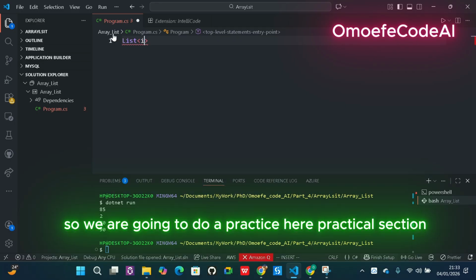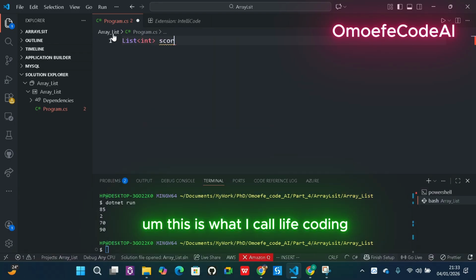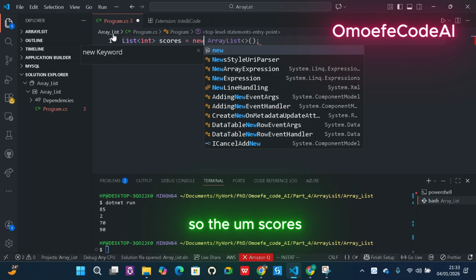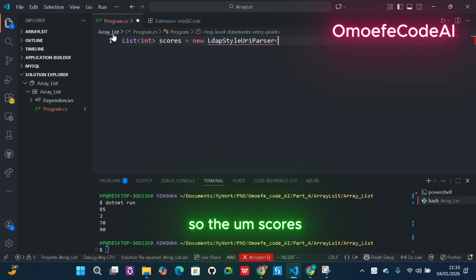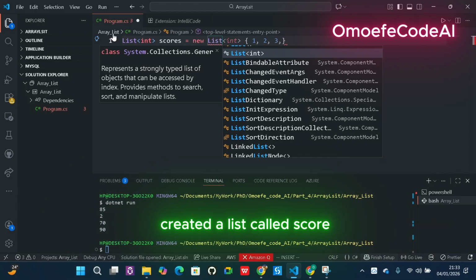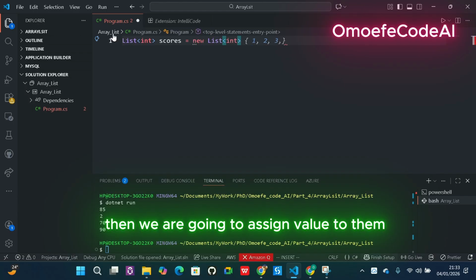So we are going to do a practice here, a practical section. This is what I call live coding. So students call system. So scores, then we are going to, this is the same list that we've created, a list called score. Then we are going to assign values to them.